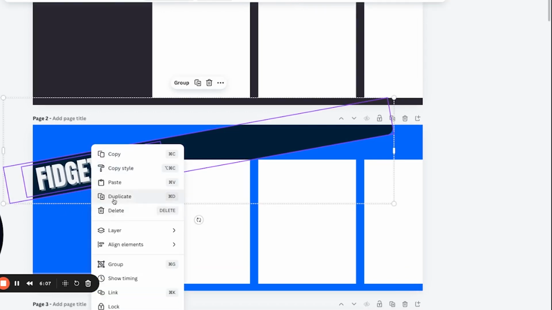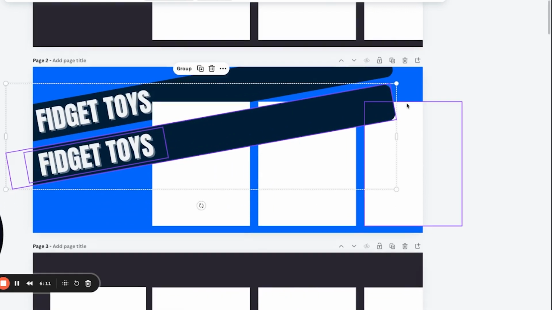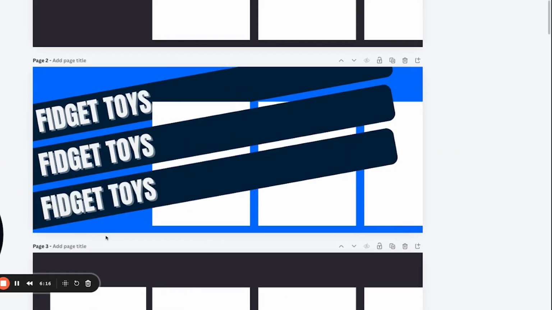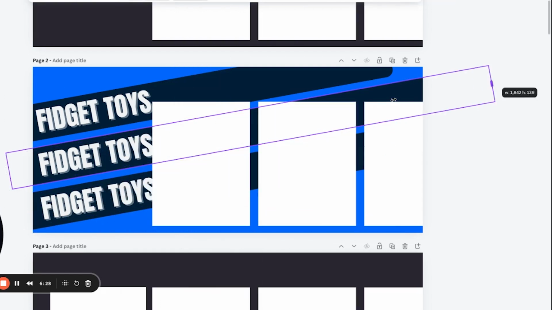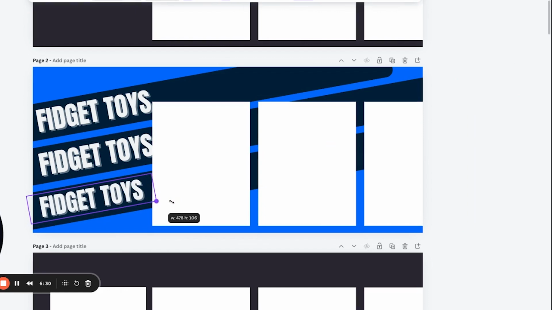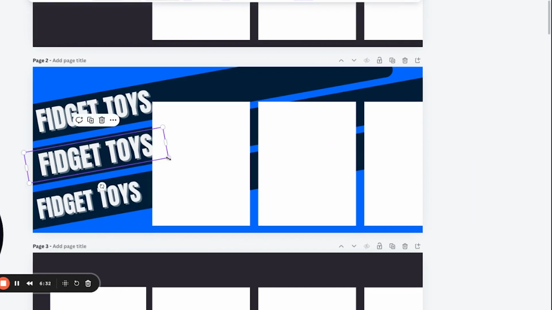Highlight, right click, duplicate, and then here we go. And then right click, duplicate. There's my third one. And let's also highlight these, right click, layer, send all the way to the back. Let's expand these two. And we got to make this a bit smaller so it actually fits in.